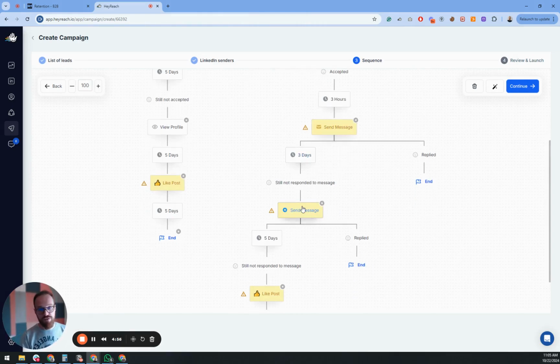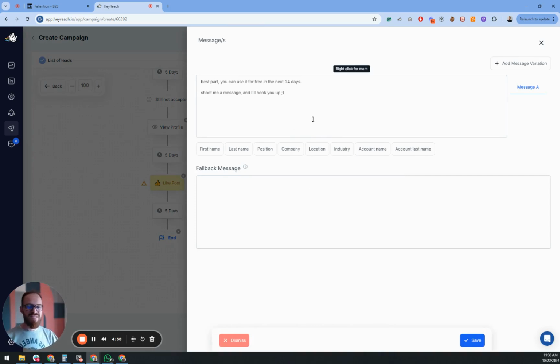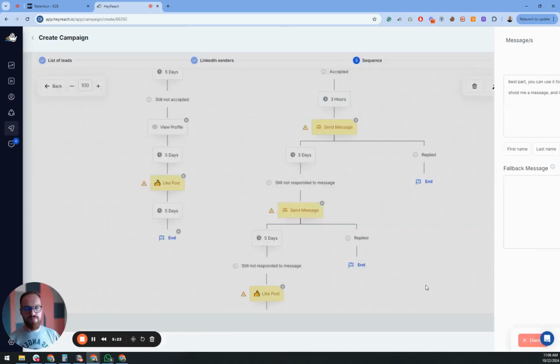3 days later, if there is no response, we will hit them with another message, which is just too friendly and just not looking like a typical outbound message. Best part, you can use it for free in the next 14 days. Shoot me a message and I'll hook you up. And you can see that I'm purposely not using capitalization on the first letters of the first words, just because this should look like a text message, a friend to a friend. So this is my message number 2.